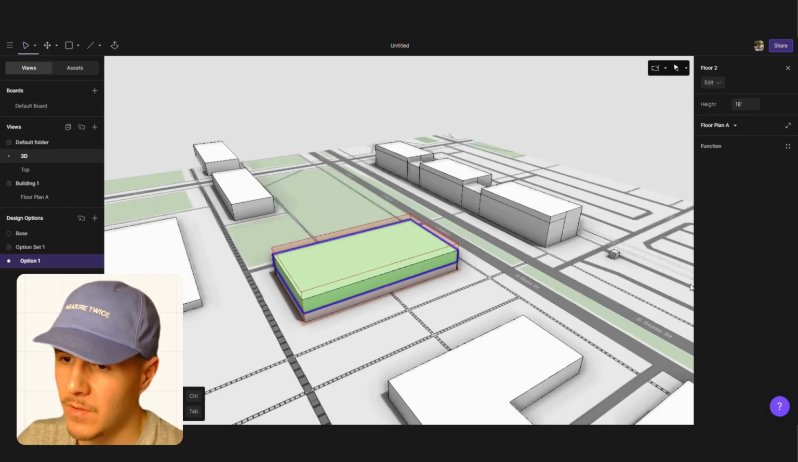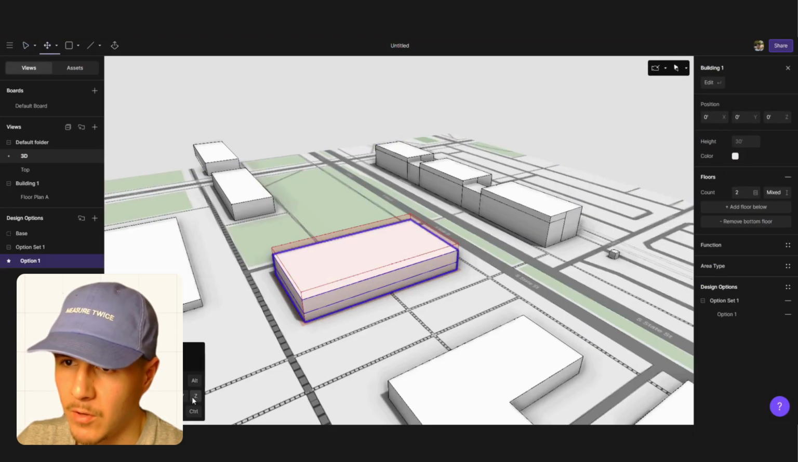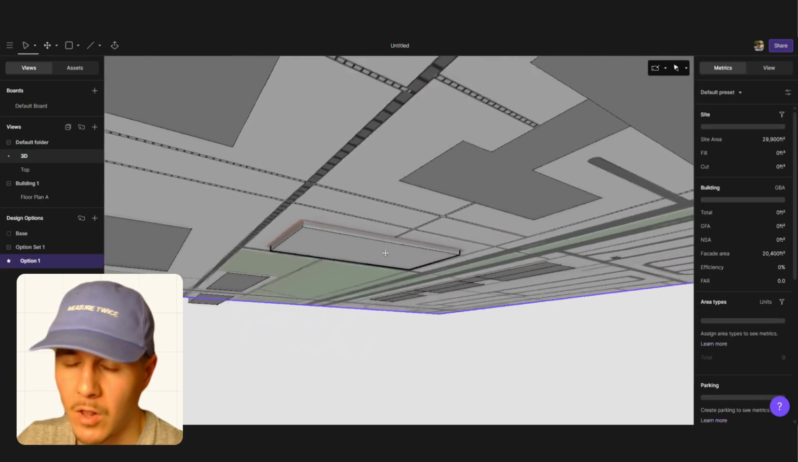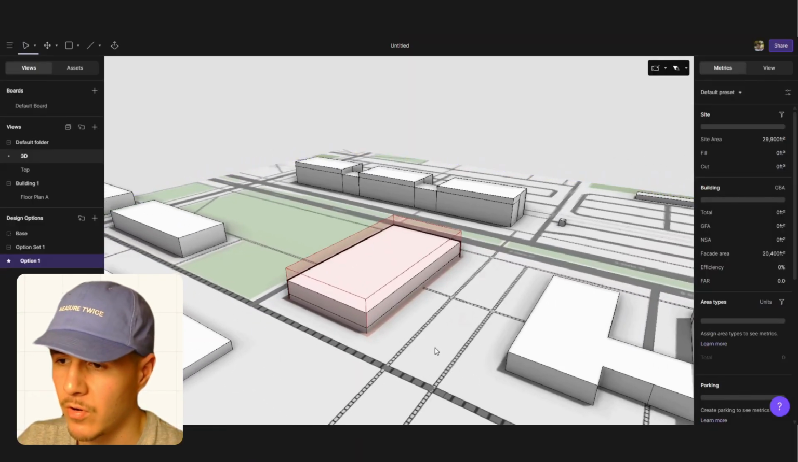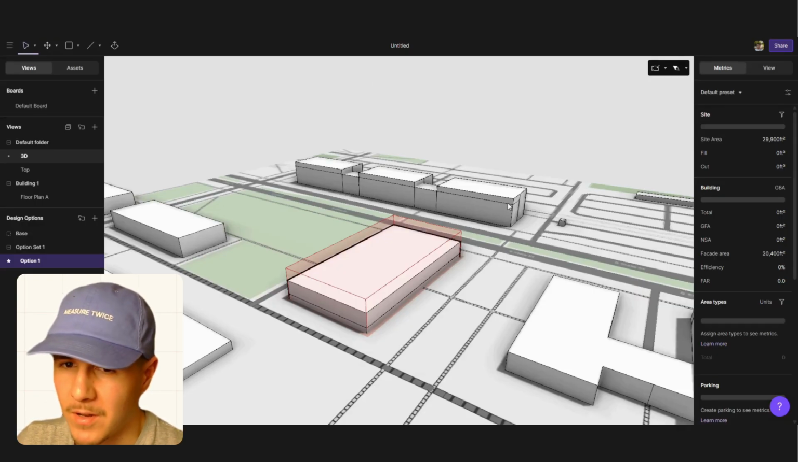Now, one thing that's interesting about this building is that the ground level is 6 feet underground. So I'm just gonna click on building, move it, lock it on the Z-axis, and drop it 6 feet under the context. And there we go. That's basically my site mass that's already completed.